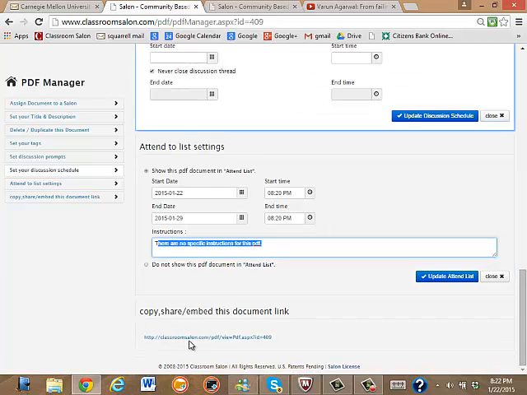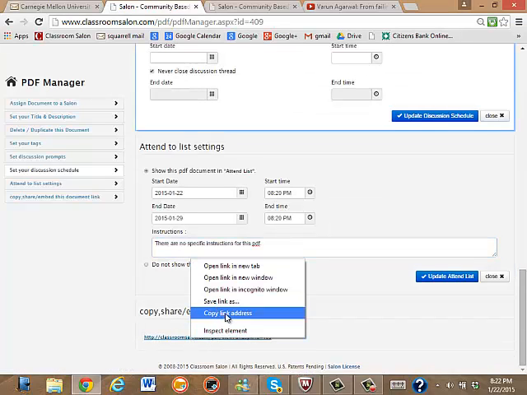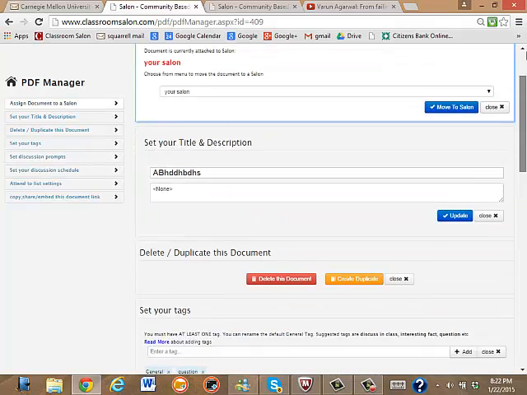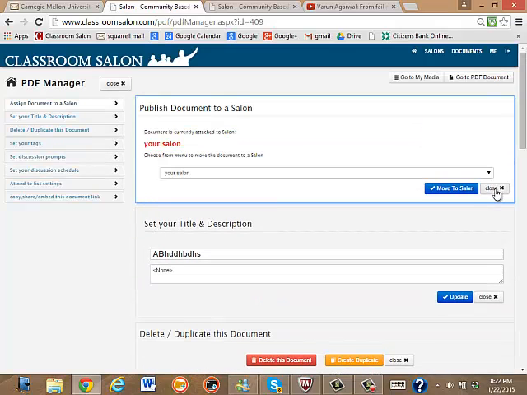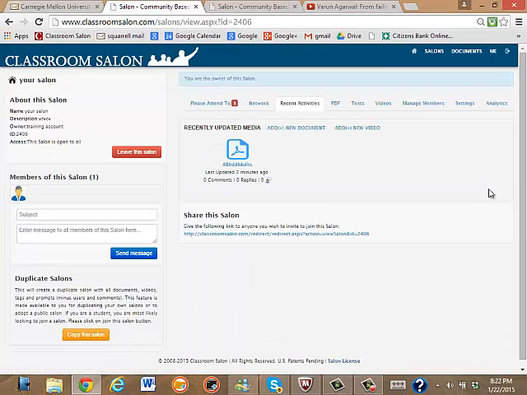And then this gives you a way to share the document by sending it to students or placing this link on a course management system. So it gives you a lot of different options to do. And once you have done all of those things, you can go back.